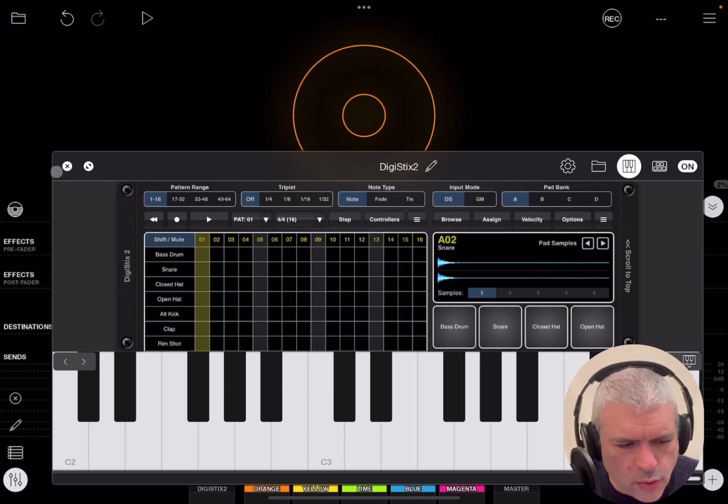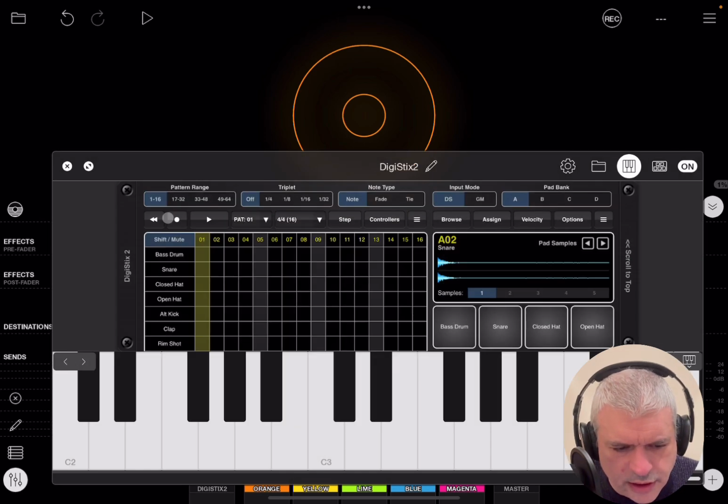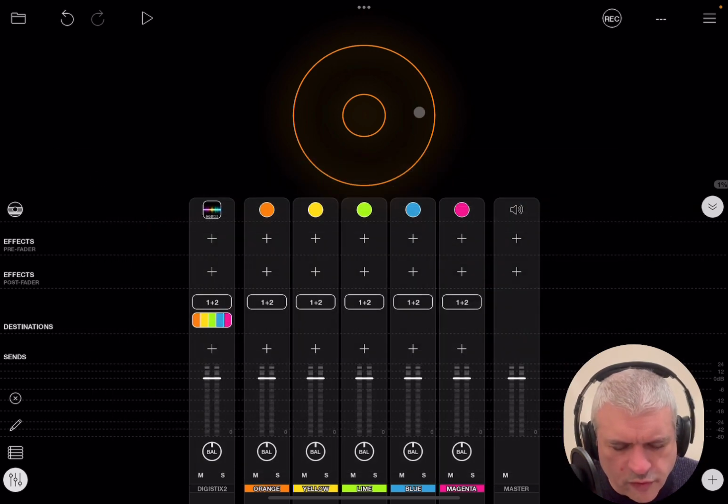Okay. So next, I'm going to configure this clip here so that when it begins to record, it will set the recording mode inside Digistix 2 to on. And when it finishes recording that bar, it will stop, but it will continue in a loop. This is quite simple to do for a clip if it is audio, but when it comes to MIDI, actually it is not so simple.